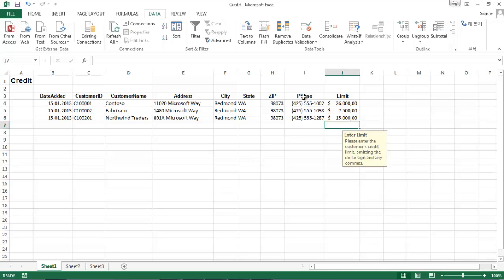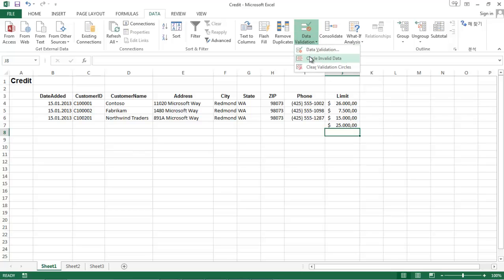Click cell J7 to make it the active cell and display the screen tip, and then enter 25 and then press enter. On the Data tab in the Data Tools group, click Data Validation, and then in the list click Circle Invalid Data. A red circle appears around the data value in J4. Click Clear Validation Circles, and that's it for now.